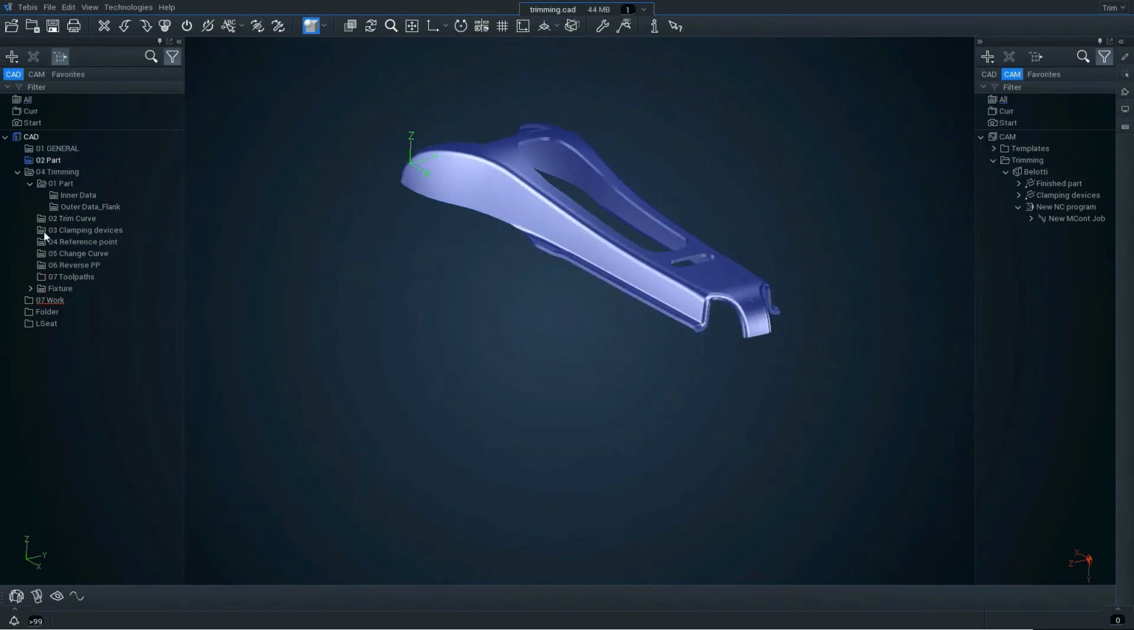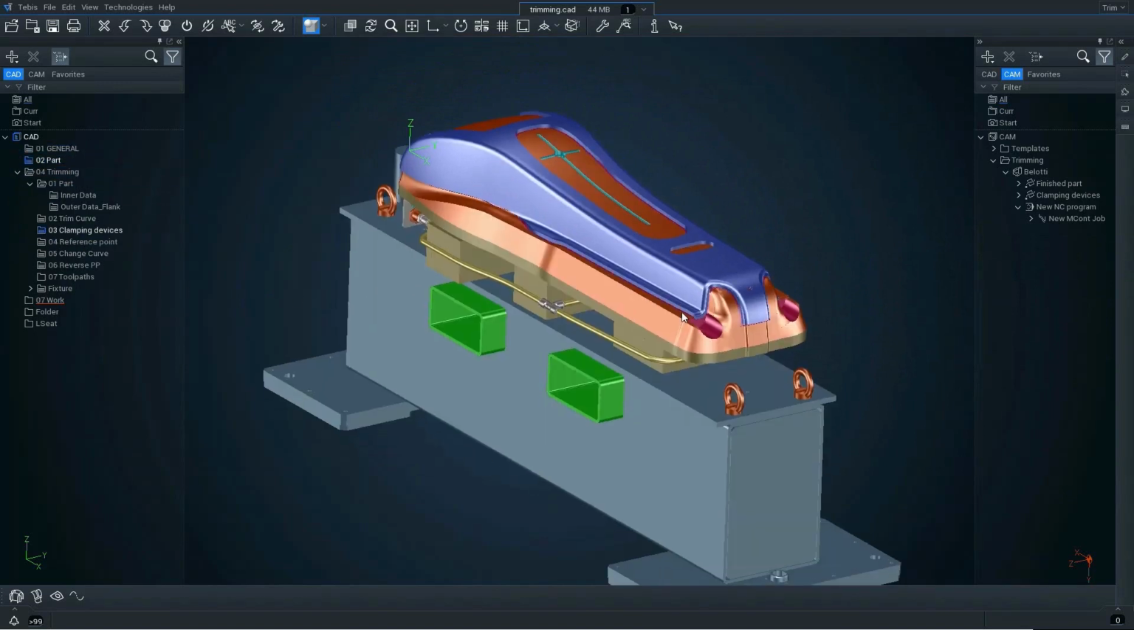So, Tevis trimming. Fast, concise, accurate, and above all, safe. Hopefully you've seen that all of these processes are very easy to use, very easy to apply, and that they are very effective and very simple.